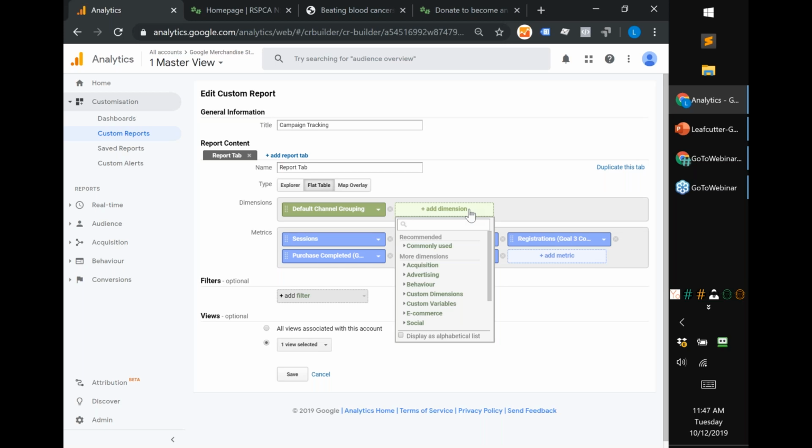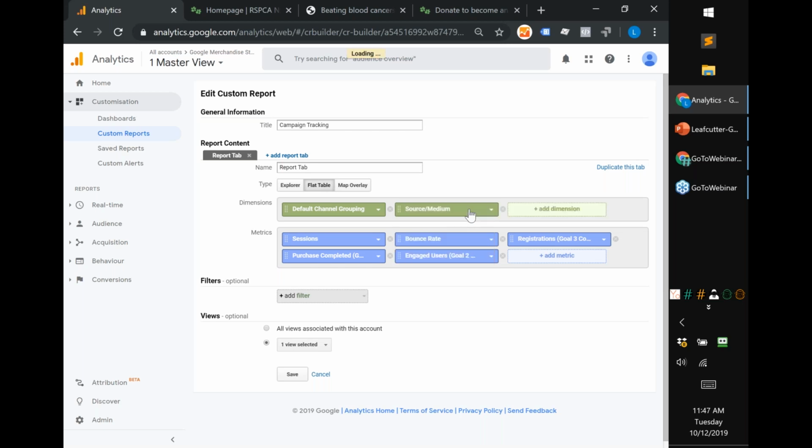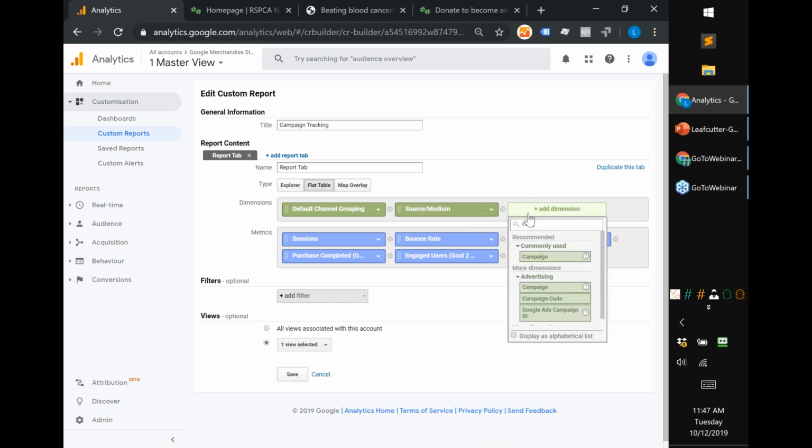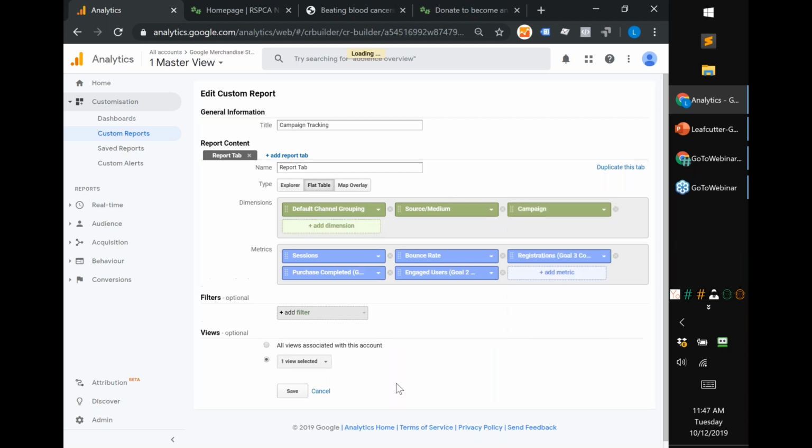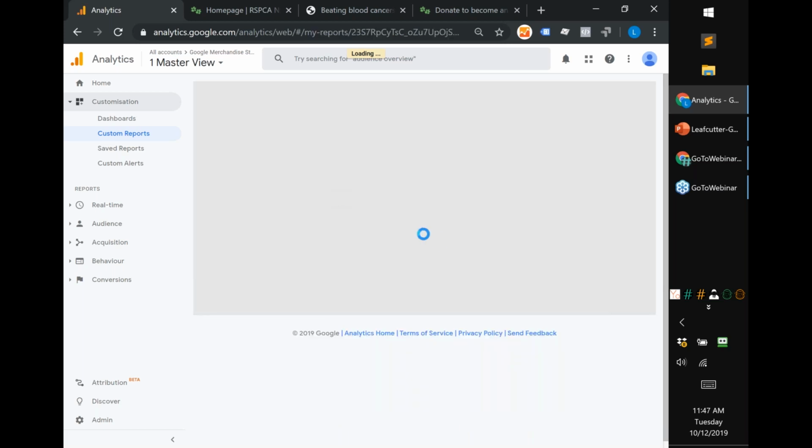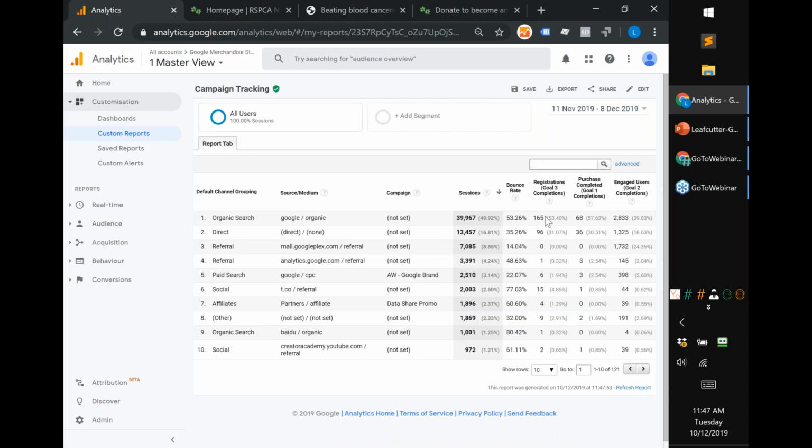But let's say I wanted to see my channel next to my source and medium, next to maybe a campaign value as well. This is more about the UTMs that I use and how people get to the website. Normally in the reports, I can only see one dimension, and I can add in a second dimension, but now with the custom report, I can have up to 5. So here I've got the channel, the source and medium, the campaign. So I've got organic search, it's from Google. There's no campaign because, again, it's organic search, and how many sessions came through that way.